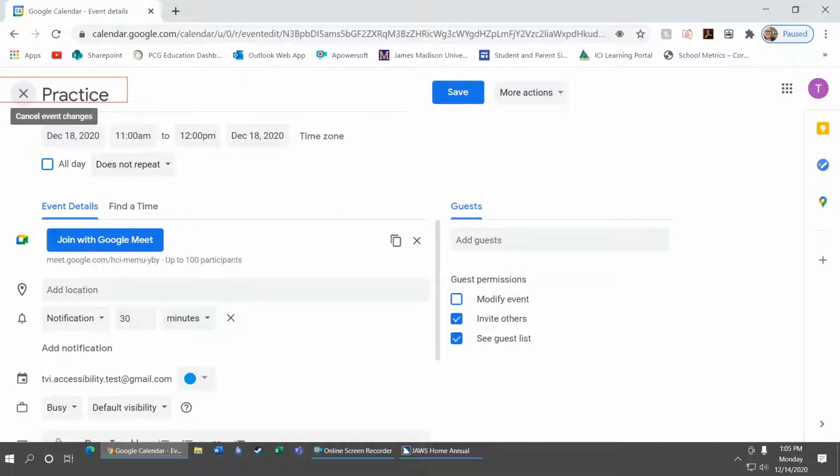You can also tab around the page, and I'll show you how that works right now. Cancel event, title edit, save button, more actions, start date edit, December 18, 2020, type in text, start time edit, 11 a.m., type in text. I'm going to model changing the time from 11 to 11:30.